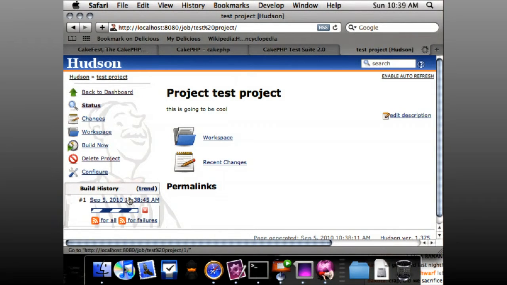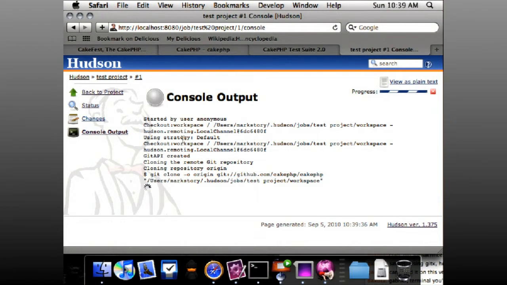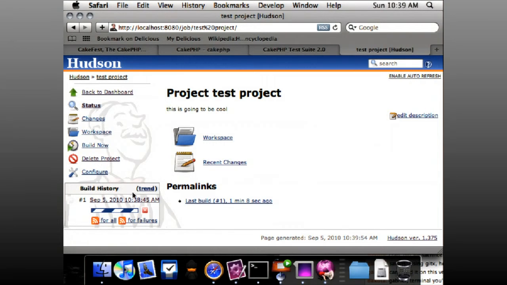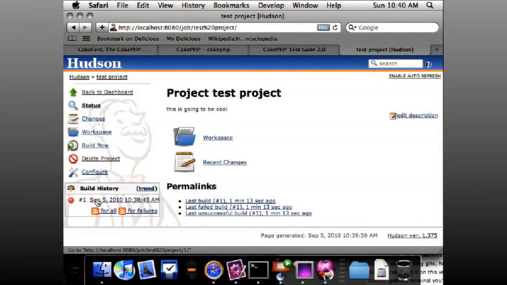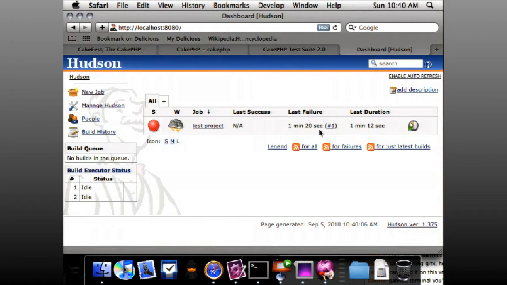Let's just see what this thing's doing. Not determined, started. Let's look at the console output. And it is cloning from GitHub. This might take a while. This is going to fail. Let's just cancel the build. Oh, build failed. We go back to our dashboard. Oh, the build failed. Last failure 1 minute. Graham should probably get an email soon.